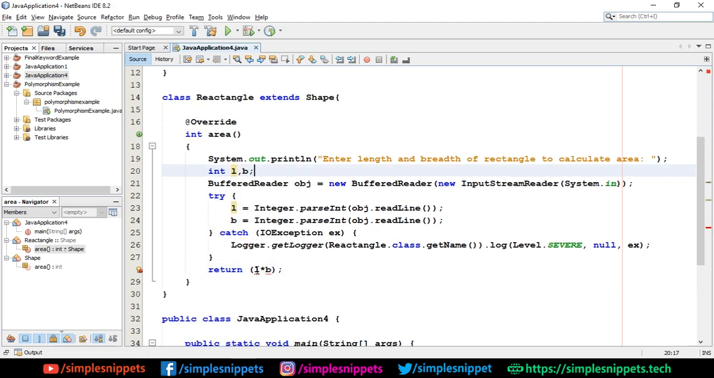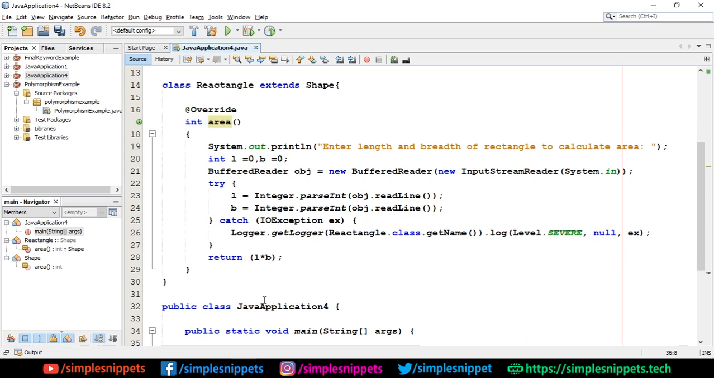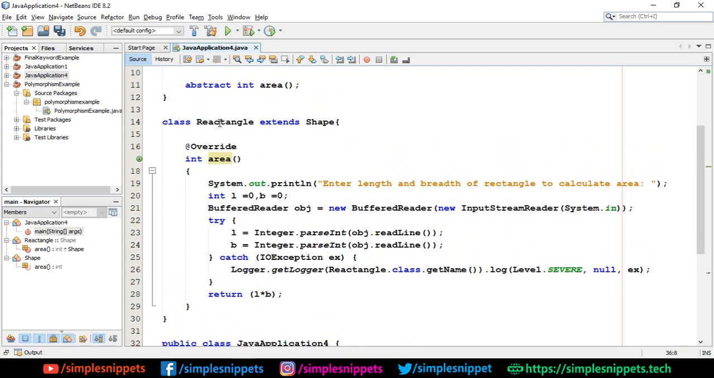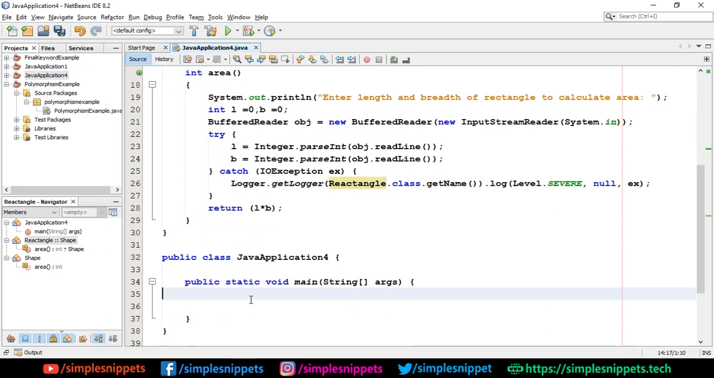And it's saying variable might not have been initialized. So what we can do is we can say l equals 0, b equals 0. Now all the errors are gone and we've overridden the area method. What it does is it asks the user to enter two numbers, that is the length and breadth of the rectangle, and then we calculate the area of the rectangle by the formula length into breadth. So yeah, let's try first for rectangle and then you can create the other two classes also. Right now I'm just going to go with rectangle because it will just take up our time.